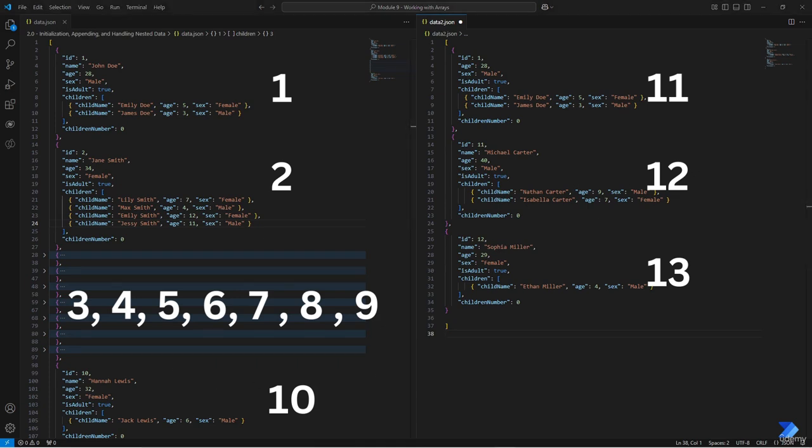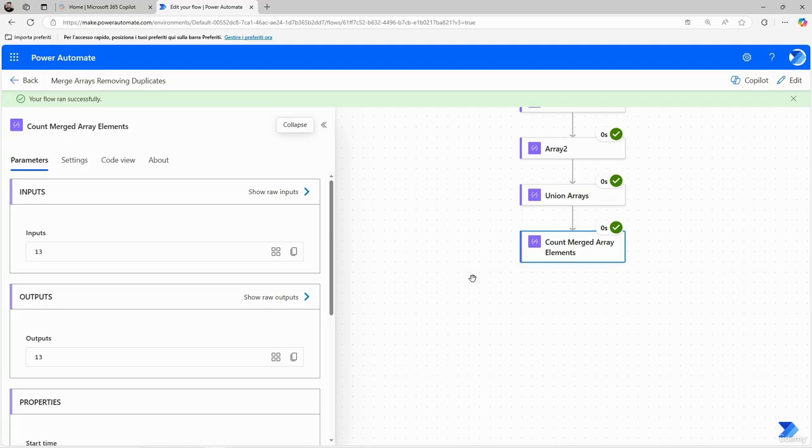Validating input data before processing. Before iterating over an array or performing operations such as filtering or sorting, use length to check whether the array contains elements. This prevents unnecessary loops or errors due to empty arrays. Verifying the results of array operations. When using functions like union, intersection, filter, or sort, count the array before and after processing to ensure expected results.